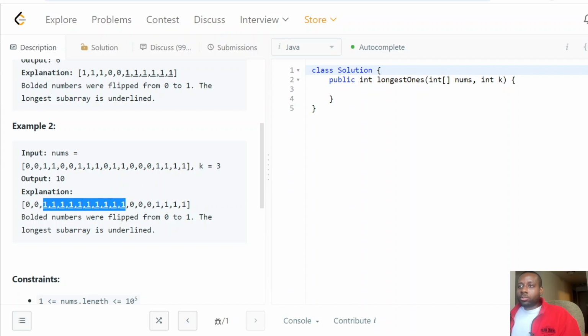You might be tempted to say, why didn't they choose this one? It looks big as well. But this one is only length 9. Let's say we flip those 3 zeros into ones, it still wouldn't be larger than this array right there, which is of size 10: 1, 2, 3, 4, 5, 6, 7, 8, 9, 10. This one is only length 9: 1, 2, 3, 4, 5, 6, 7, 8, 9. You can see it's less.